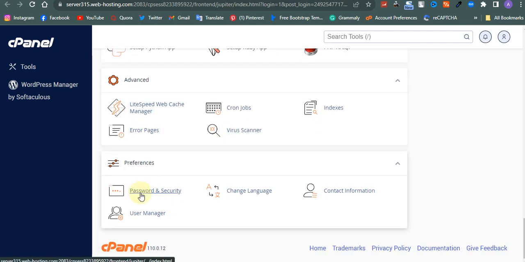So the last part is your password and security, user manager, change language, and contact information. If you're not in an English speaking country, you can change your language here so that you can be seeing the language you understand. For password and security, if you want to change the password to your cPanel, you can do that here. User manager, if you want to give a different person access to your cPanel, you can add them as a manager here. And if you want to contact your hosting, you can contact them from here.